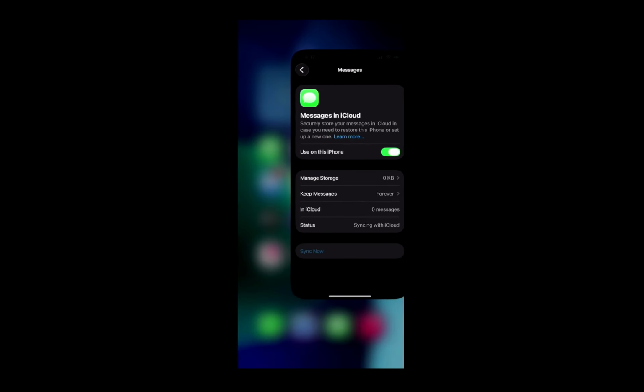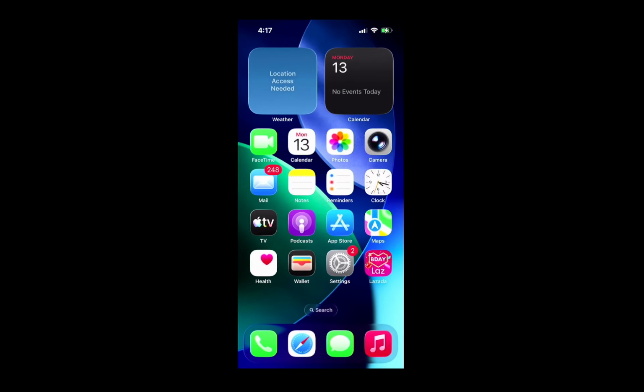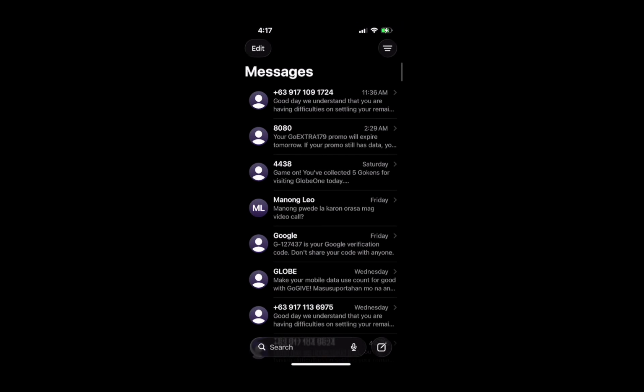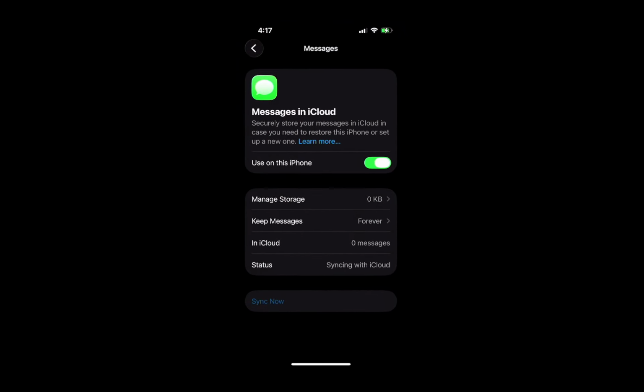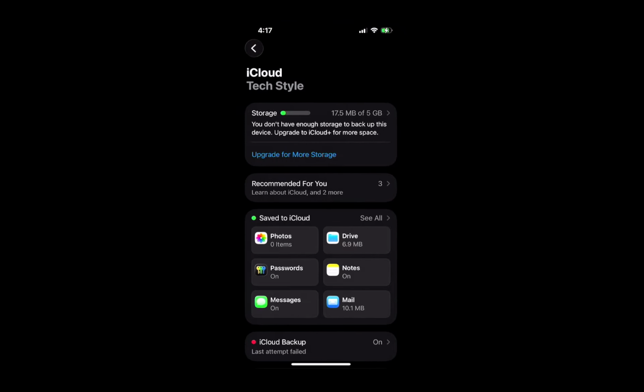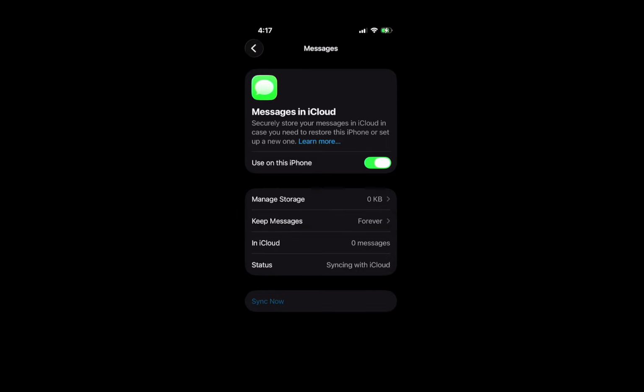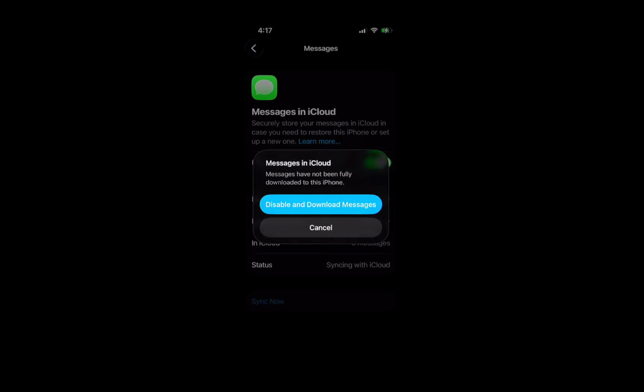If you need everything stored locally and want to force iCloud to push messages down, there's another built-in option. Go to Settings, tap your Apple ID, then iCloud, choose Messages, and turn off iCloud Messages. When prompted, select Disable and Download Messages. This tells your iPhone to pull a complete copy of what's in iCloud and keep it on the device.